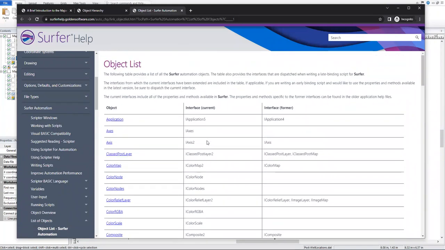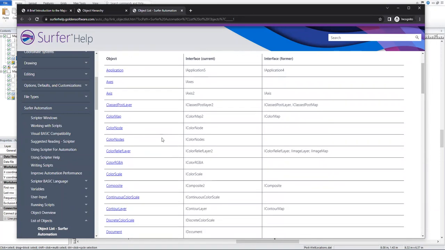And so I know that I want to create a contour map, but maybe I don't know exactly what command to use. By scrolling through this list that is in alphabetical order, I would eventually get to the contour layer object, which I can infer creates a contour map.